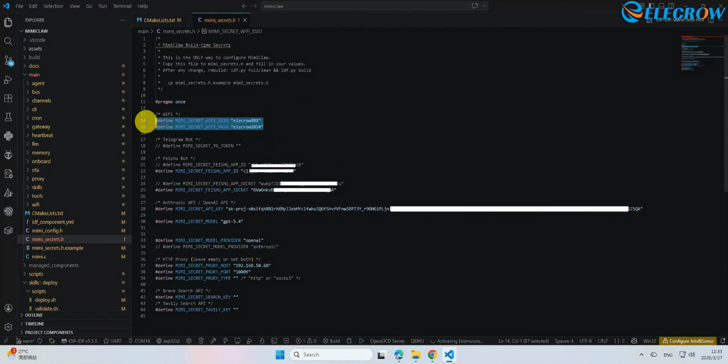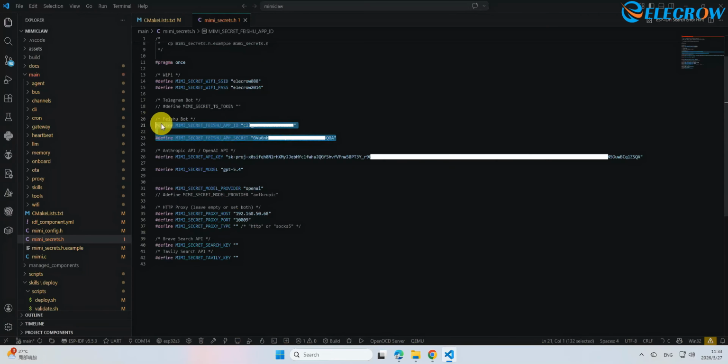Please fill in the correct Wi-Fi name and password you are using here. Try to make it the same as the one your computer is connected to in the local network. These two are the ID and key of the robot AI platform you are using.